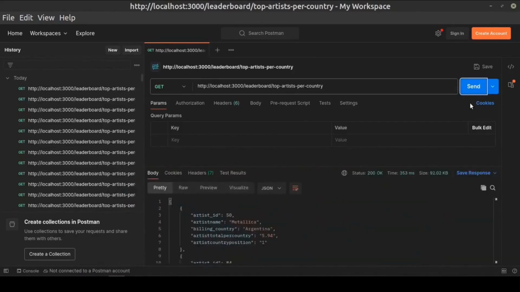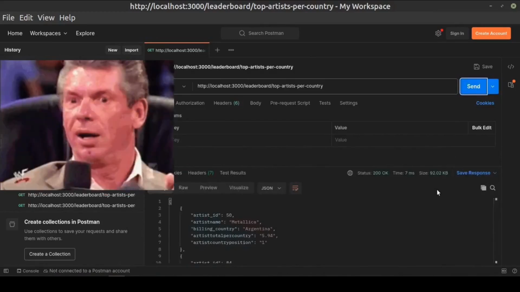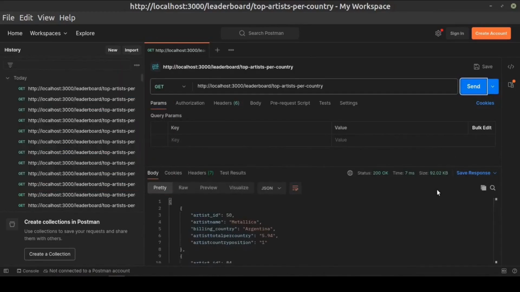Now watch what happens on the second request. Same data in around 7 milliseconds. No Postgres was harmed. That's Redis, and in this video, we'll know exactly how to implement this.